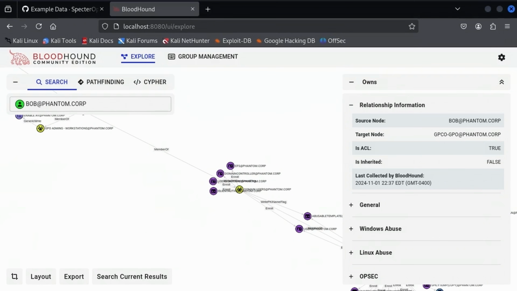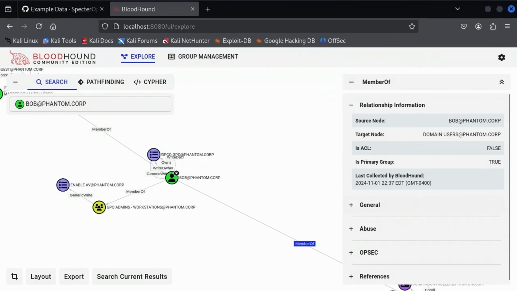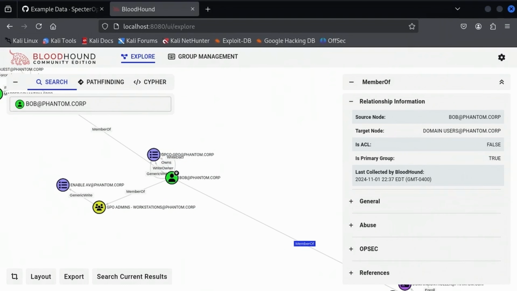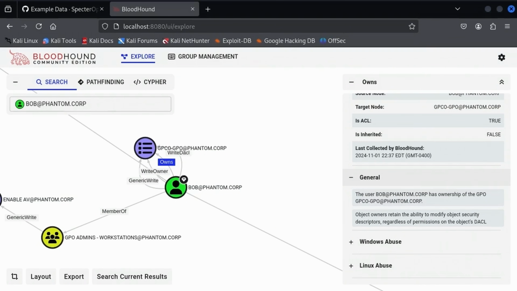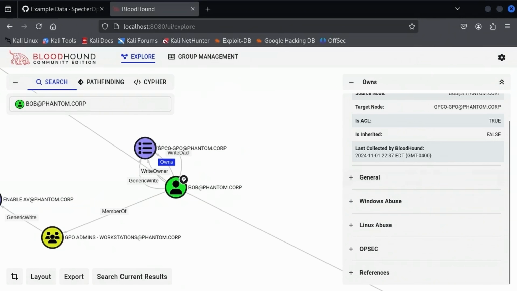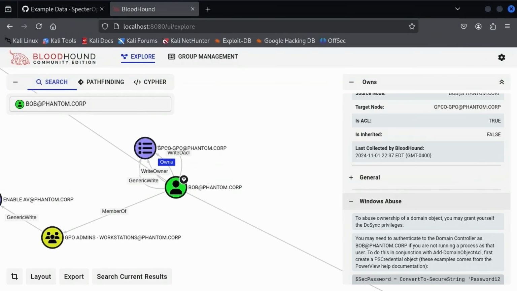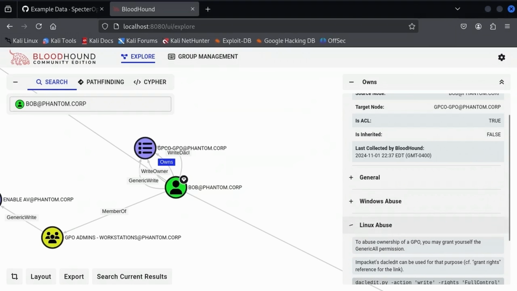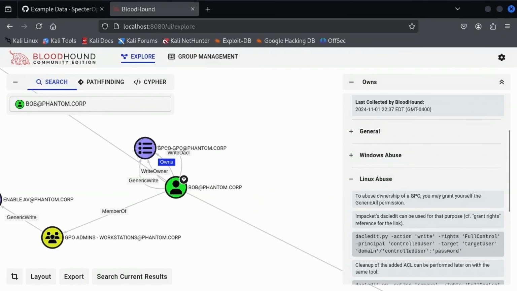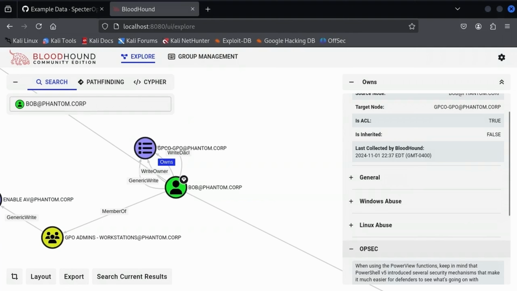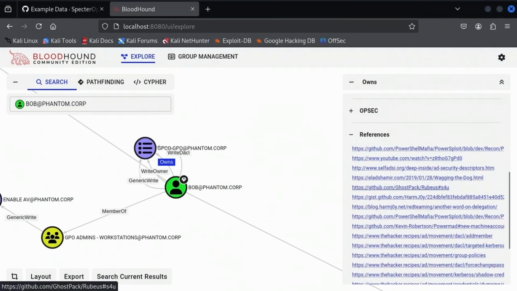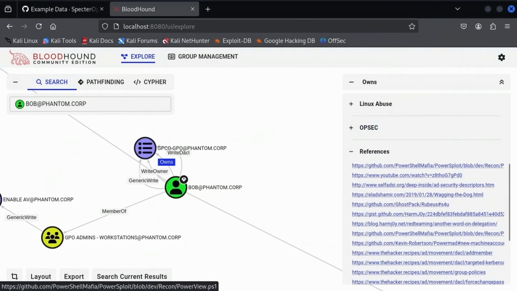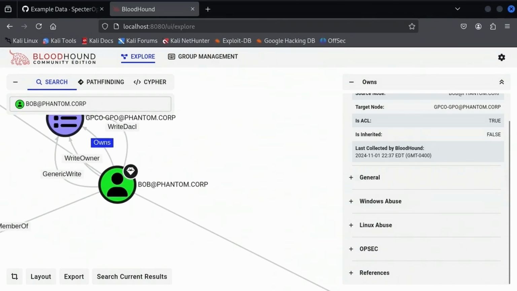Let me scroll over and find something with a bit of information. So you can see as I click the different edges, the labels on the edges, it changes the information in the right-hand panel. So it shows some general information about what the edge means, Windows abuse, what you might be able to do with it, some suggestions if you're using Linux abuse, OPSEC, and references. So some information about where this information comes from. So this comes in handy when you're trying to test it.